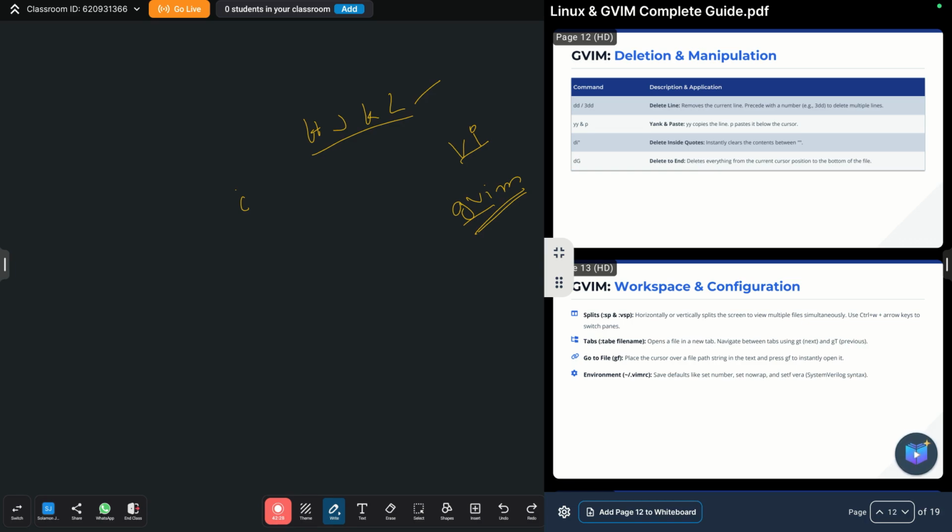Okay. Now you have to copy and paste. You just type YY and P. The same line will get pasted just below. This is working. YYP.